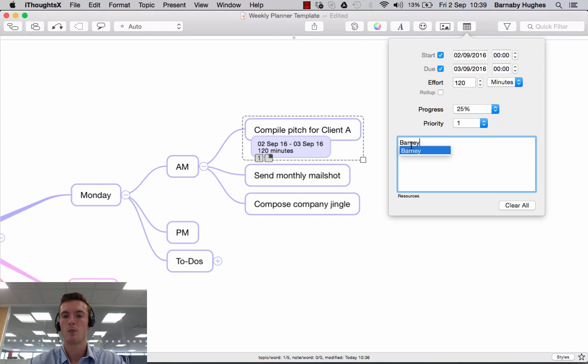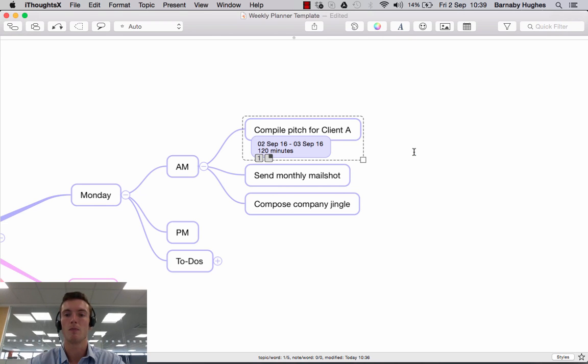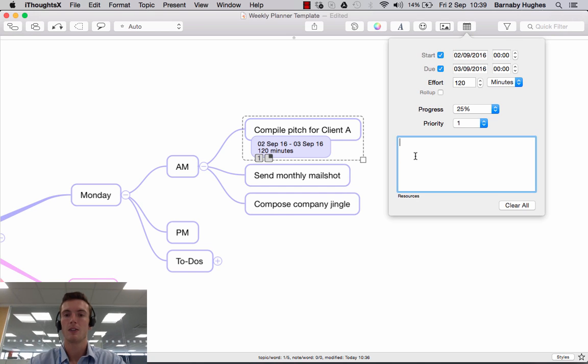It gives you pre-existing options here, so because I've used this before, it's given me the option of using Barney. Once you've used this a few times, you'll see that it gives you options. It might give you team members or bits of technology that you need to use that you've been using and putting into this task information in the past. So if I click on Barney, you can see it adds me in there. Maybe we need Ruth in this one. So again, press enter, and there she is.